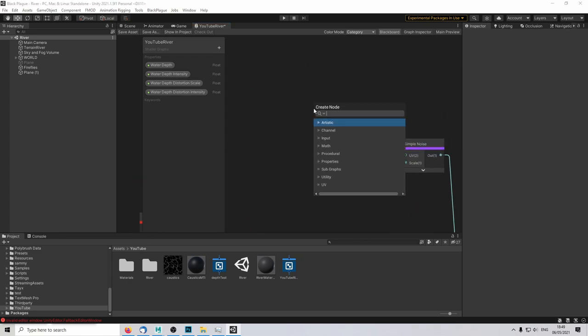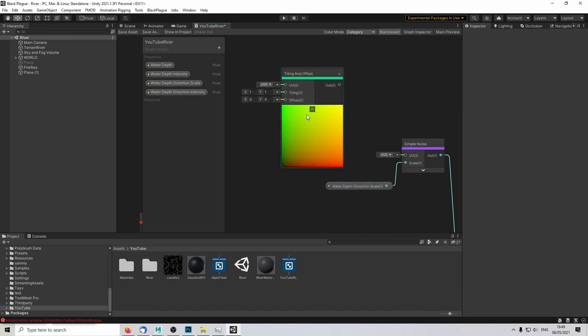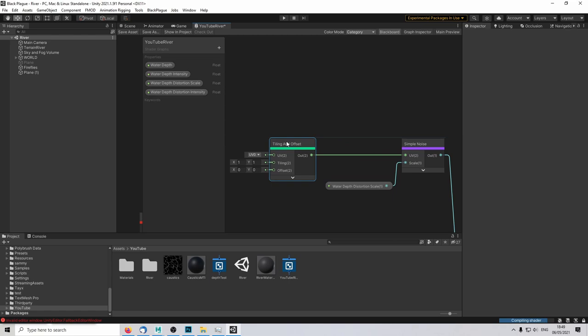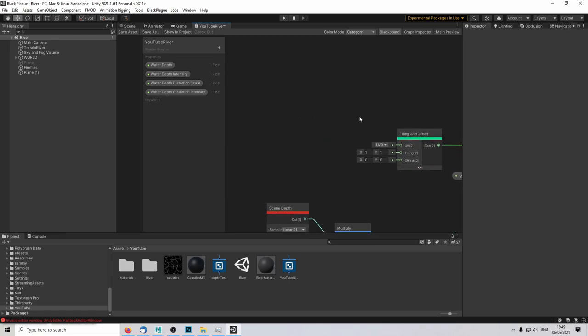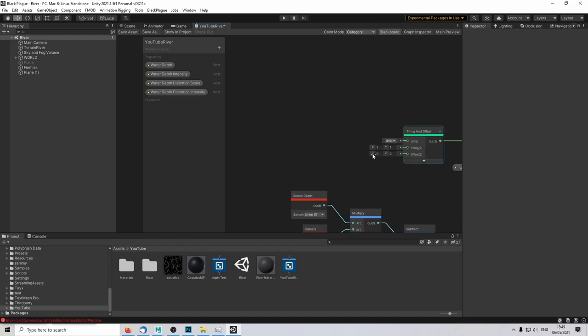So what I'm gonna do here is I'm gonna grab a tiling and offset node. This literally does offset the UVs. My output should be in my UV, so this will be the new UV that we're gonna use. And in here, the offset, we're actually gonna do some stuff. So tiling just means like how often will my image repeat itself, right? In this case, it's just only once, and it's okay. And in this case, the offset here is the actual offset.